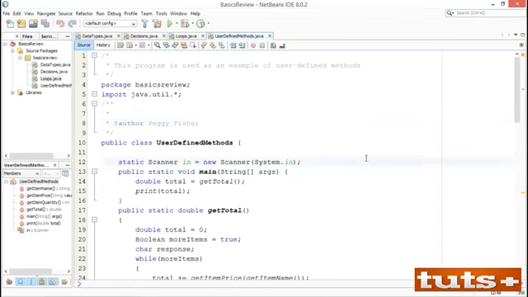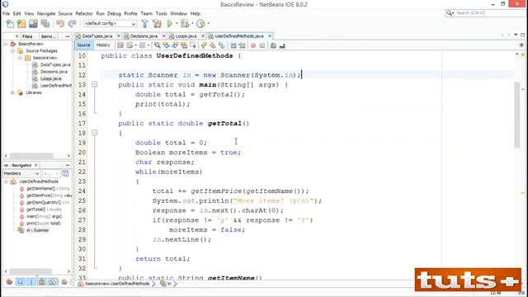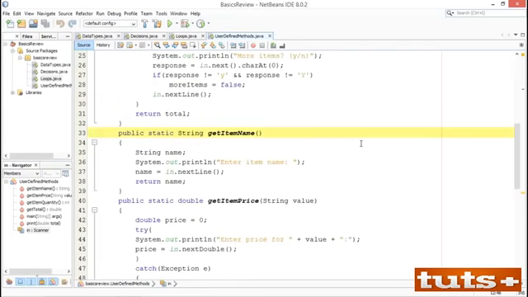Let's take a look at each method. So my main method only calls 2 methods, getTotal and print. Inside the getTotal method, starting on line 17, public static double getTotal. This returns a double. Inside of this method, I use a while loop to allow the user to enter more items. I continue to run the loop until the user tells me they do not have any more items. When I'm done, I return the total of all the items. On line 33, we have public static String getItemName. This method prompts the user for the item name and returns that name to the calling method.